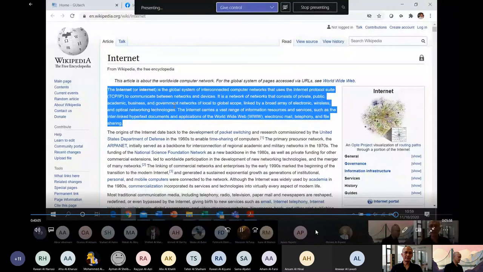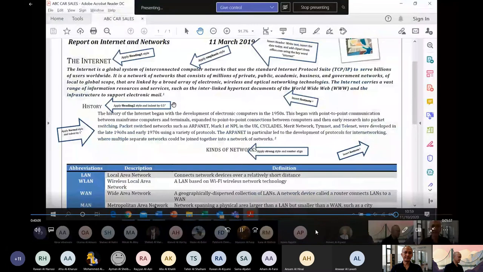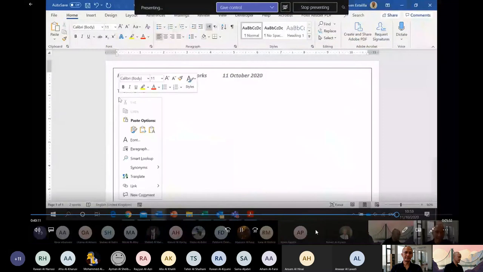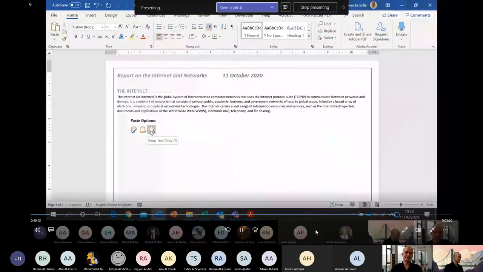Copy or Control C. Go to my Word and then right click and then paste options, keep text only. Do not copy the format. If you copy this, keep source, merge formatting, do not do that. Just keep text only. Okay? And that's it.